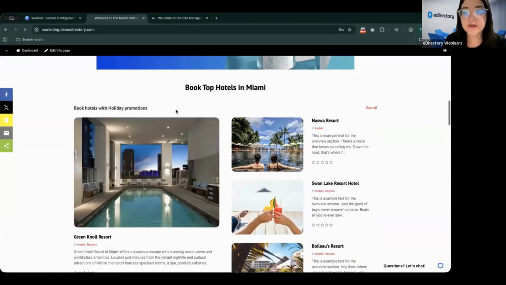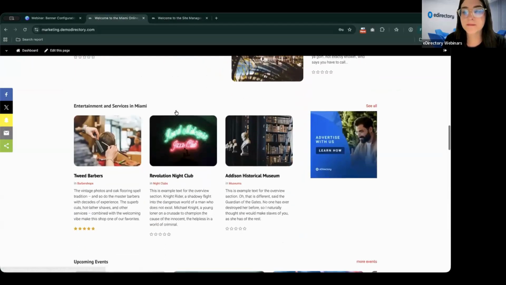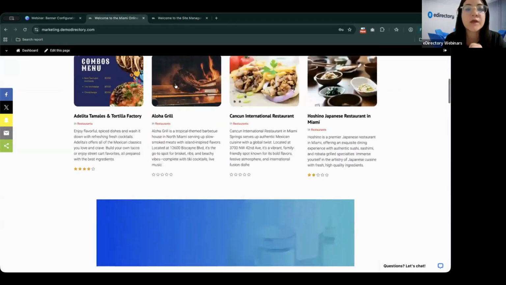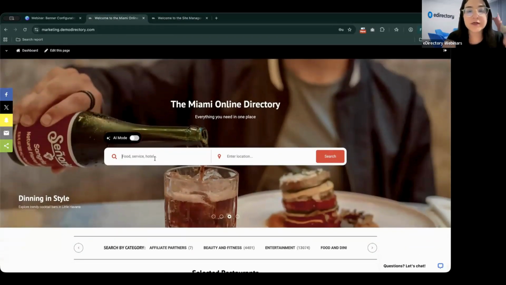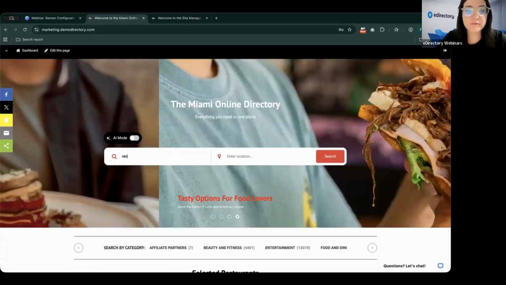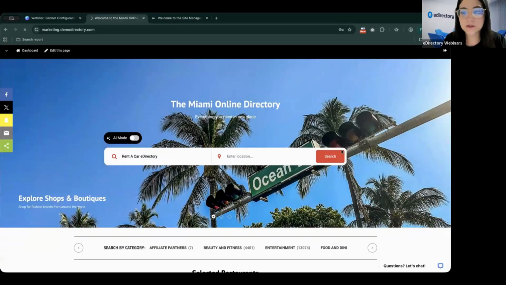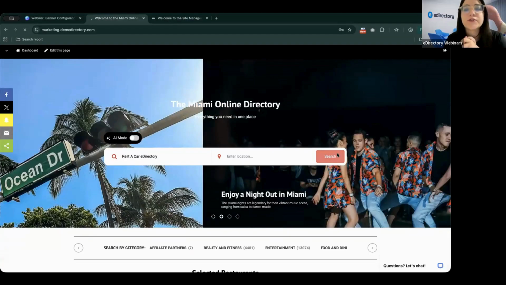Let me just update here. As you can see, since now it's restricted, it's not going to show up on the home page anymore. So I'm going to search for rent a car directory and I'm going to click on search.